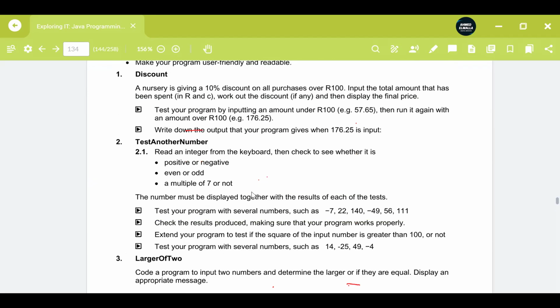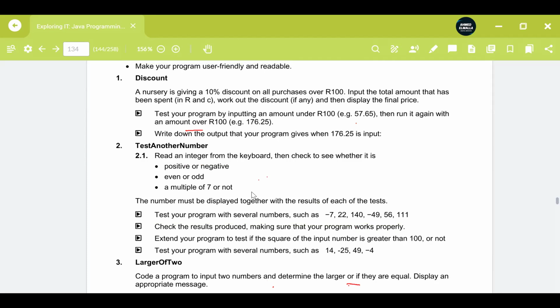Okay. I will say, is it possible that you do this? So we have many things to be done here, but just read an integer from the keyboard and check whether it is positive or negative, even or odd, multiple of 7 or not. Is it possible that you are able to do that? Yeah.